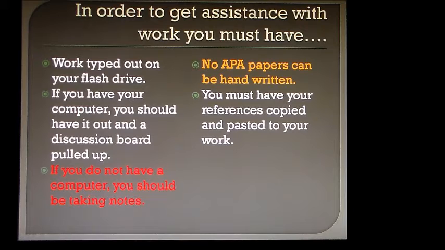In order to get assistance with work, you must have work typed out on your flash drive. If you have your computer, you should have it out on my APA formatting and pull it up to the discussion board. If you do not have a computer, you should be sitting in my class and taking notes. If you're not sitting with your computer in front of you, you should have out pen and paper right now, notebook paper please, loose leaf paper, and you should be taking notes. No APA papers can be handwritten. You must have your references copied and pasted to your work.